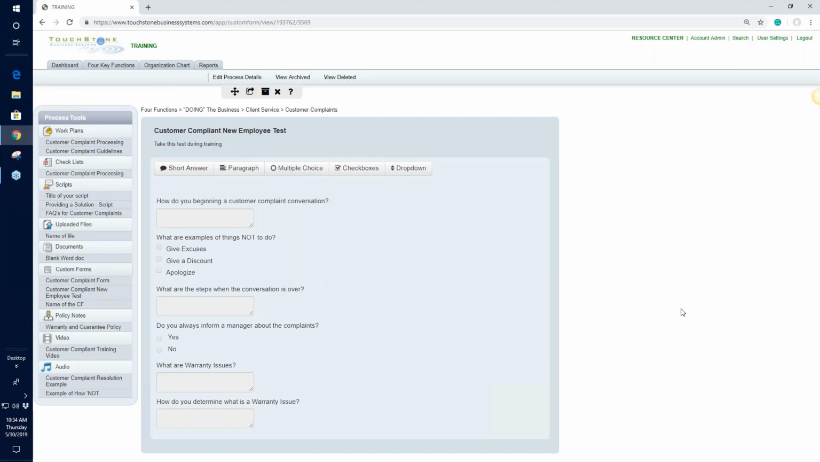Someone's asking a question. So they're just asking about how this is used in TouchStone. So let me go through the rest of these three tools quickly here, and then we're going to go to the dashboard, and I'm going to show you how these are actually used in TouchStone.